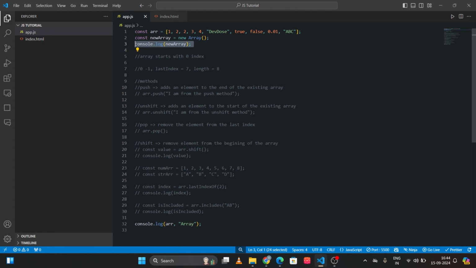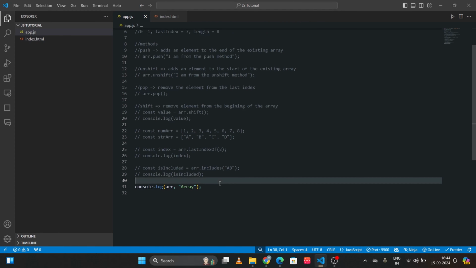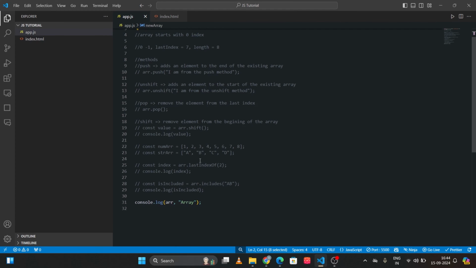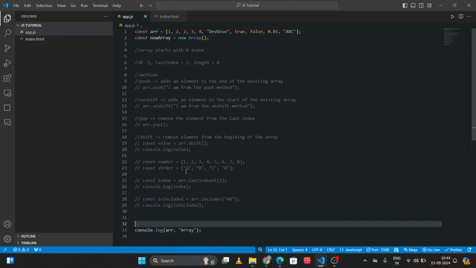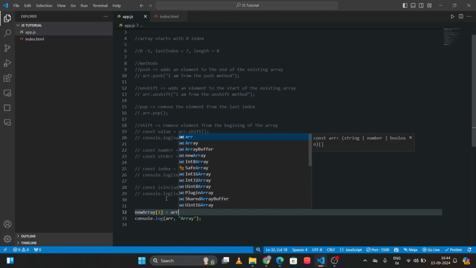So I've created an array. This is the second method. And the challenge is I want to copy the elements which are there in arr into this new array. So how can we actually do that? The easiest way, the first thing that comes to mind, is I know the indexes. So I am going to do something like newArray of 1 is equal to arr of 1.